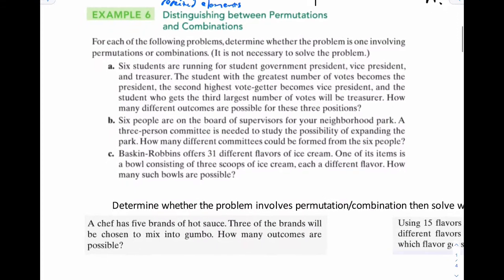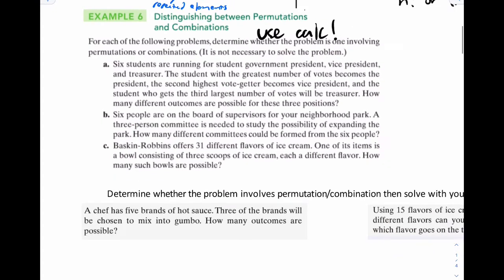So first thing, it says for each of the following problems, determine whether the problem is one involving permutation or combination. Do not solve. So we actually are going to solve it, but we're going to use our calculator. So make sure you have your calculator ready. I'm going to show you how to use your calculator today to save us some time.